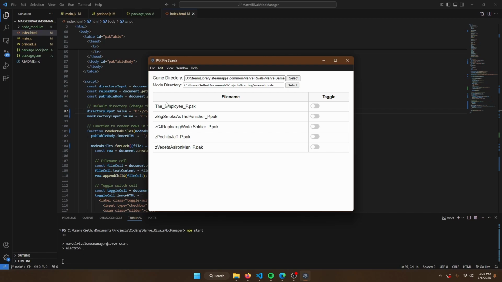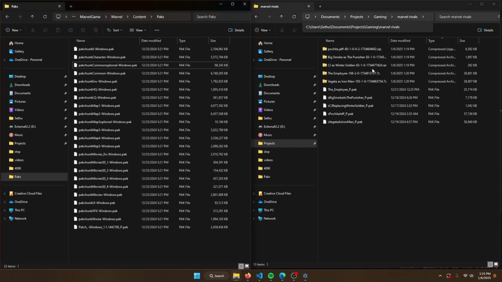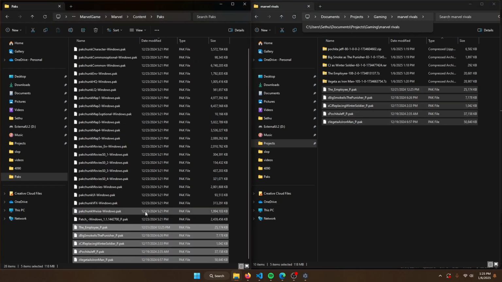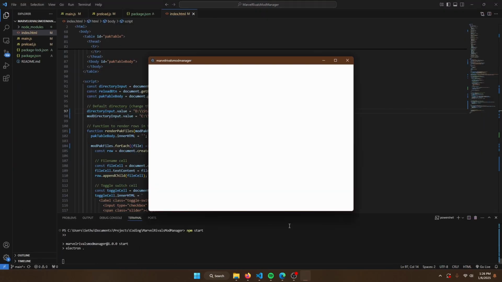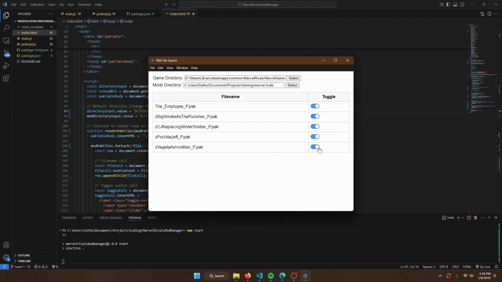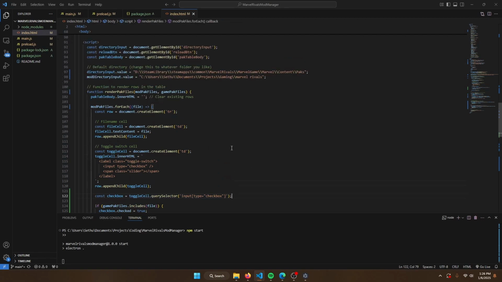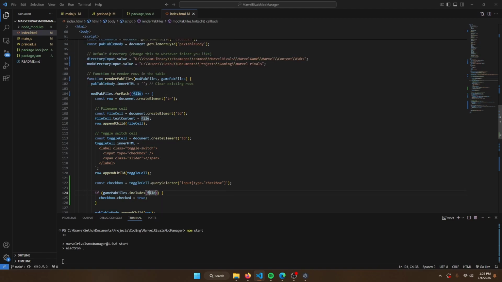All right, so you can see right here we have all of the mods, and you can see that they're all off. The reason for that is because these ones aren't in here right now. But if we copy them over, see now they're all in here. They're all in the mods folder. All right, so then if we relaunch it, just like that, you can see that these are all toggled on, meaning that they're in here. The way I check this is I grab the checkbox once I make it, and then I check if the game packs include the file that's in the mod directory.